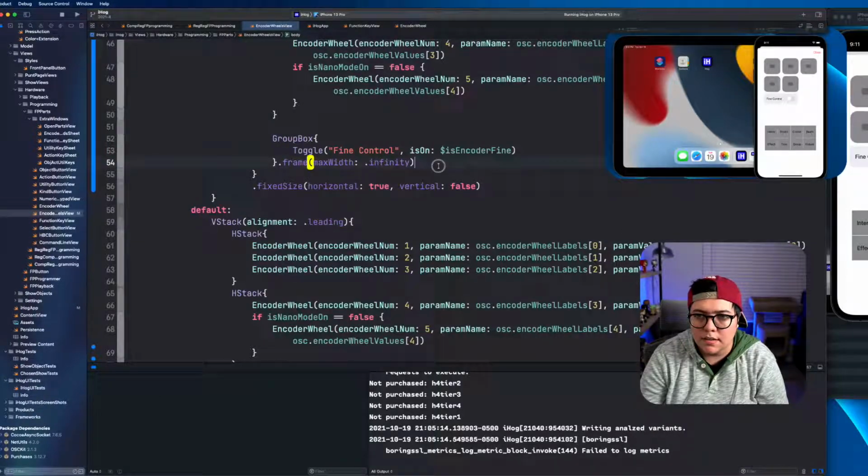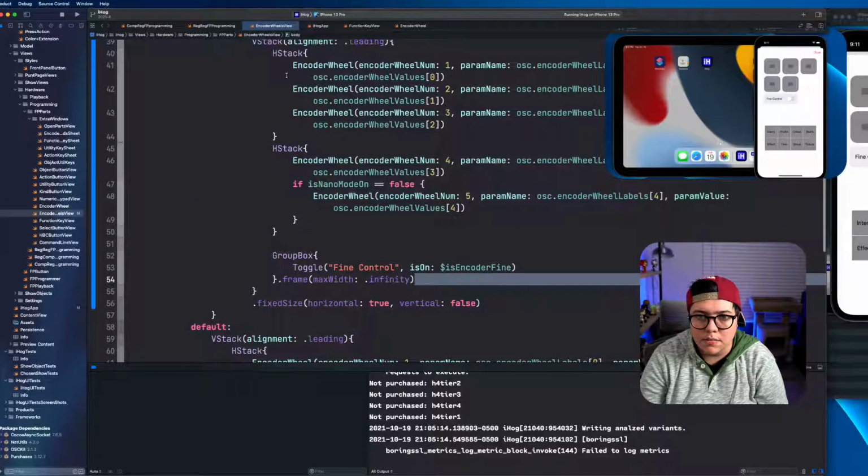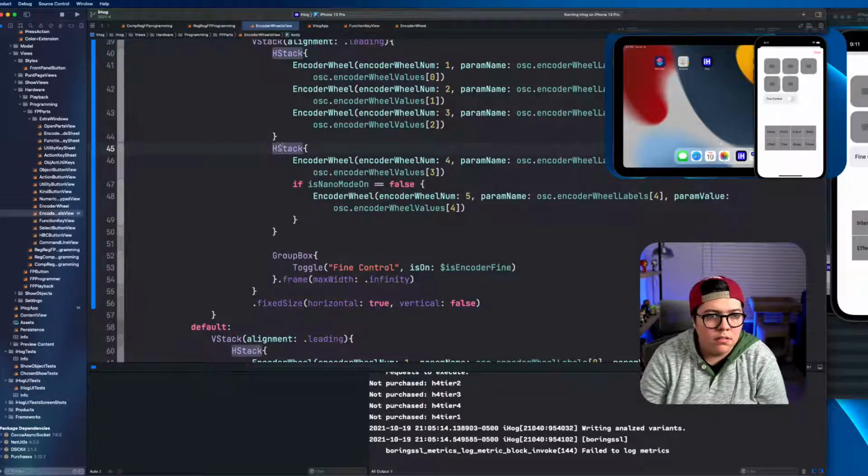Max width is dot infinity. It should be going. Where am I not? I wonder if it has to.